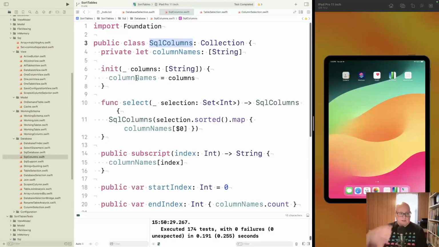So I think we have this SQL database, SQL columns hierarchy, because database contains columns. And then we have our view hierarchy that goes database to tables to columns, and then we have the working table stuff that goes table to columns. They're all kind of parallel. I don't know how much we have crossed over.